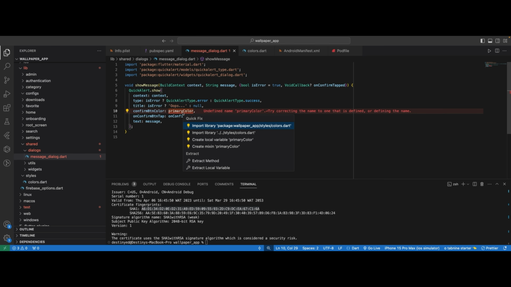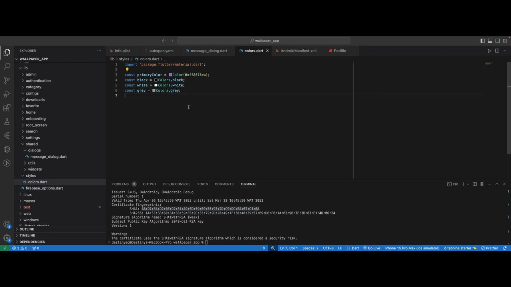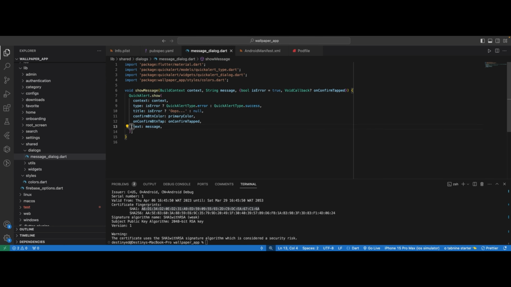So I'm going to import this primary color. Remember, we already added it here. And so here now we have the text message, we have the onConfirmBtnTap, right? We are calling this callback, and we have isError, we return oops, else we can just return null, or you can just go ahead and say success. Yeah, it still works. All right, then you can also decide to check if it's an error, return QuickAlertType.error, else return success.